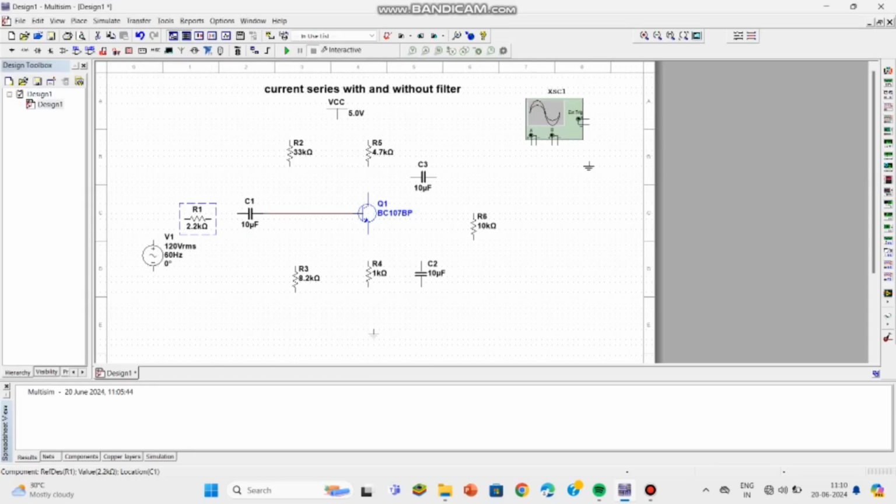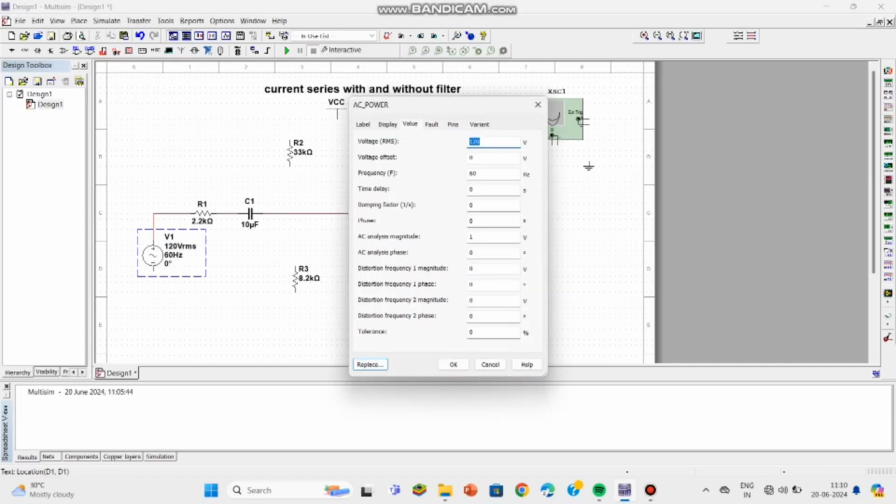Now connect the components using a wire. Make sure that where you are connecting the nodes, you check the connections once, so that you will get the perfect output.